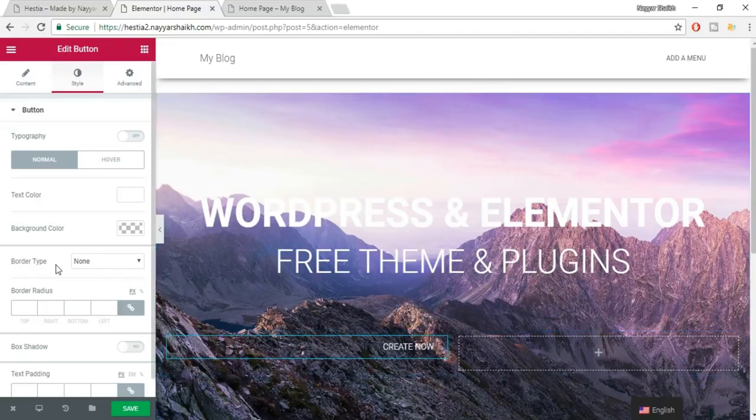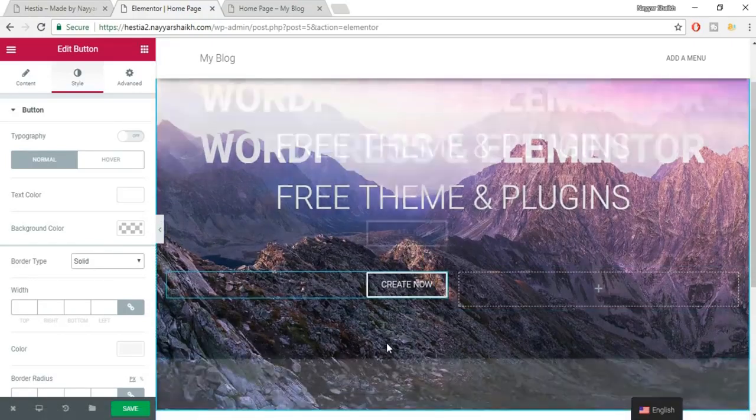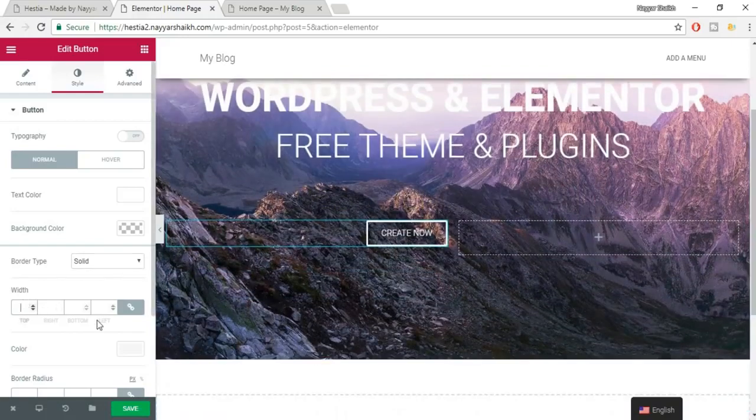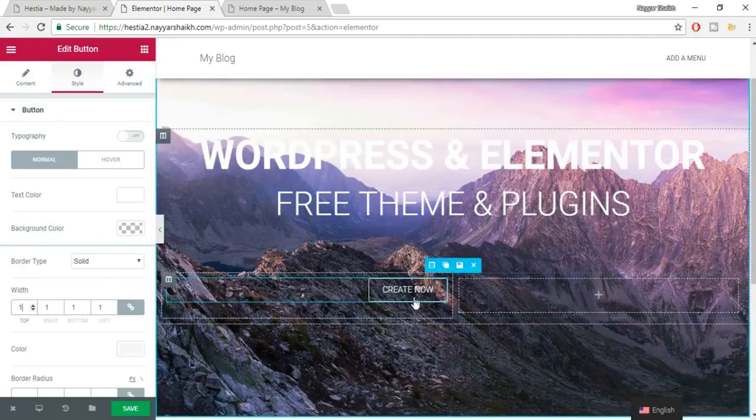So go down and here is the border type. Select solid from here, and as you can see, now we have a border, but this is a very thick border. We want a thin border. So in the width, just type in 1 pixel. This looks awesome now.